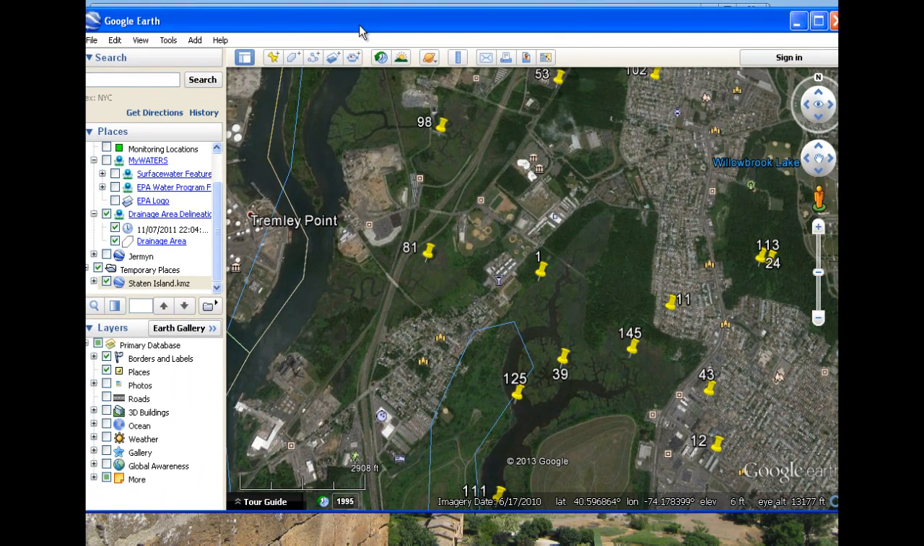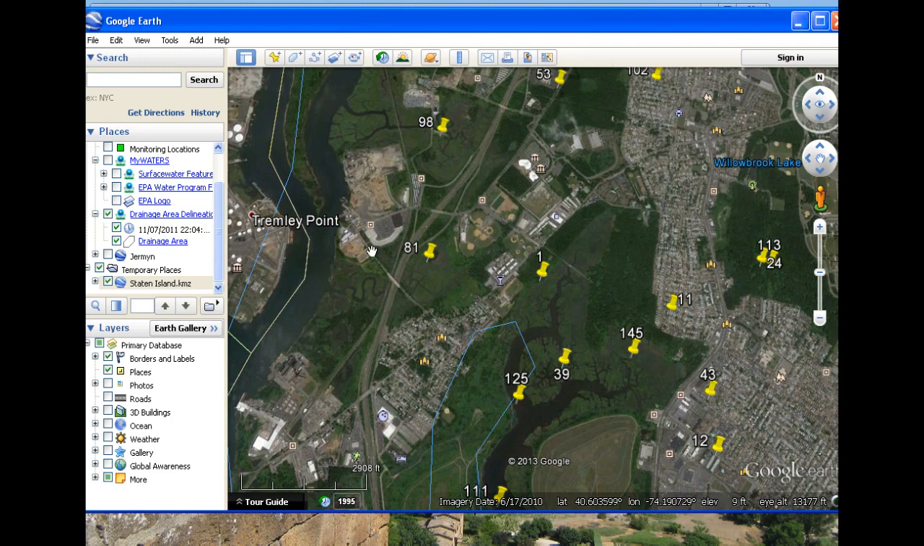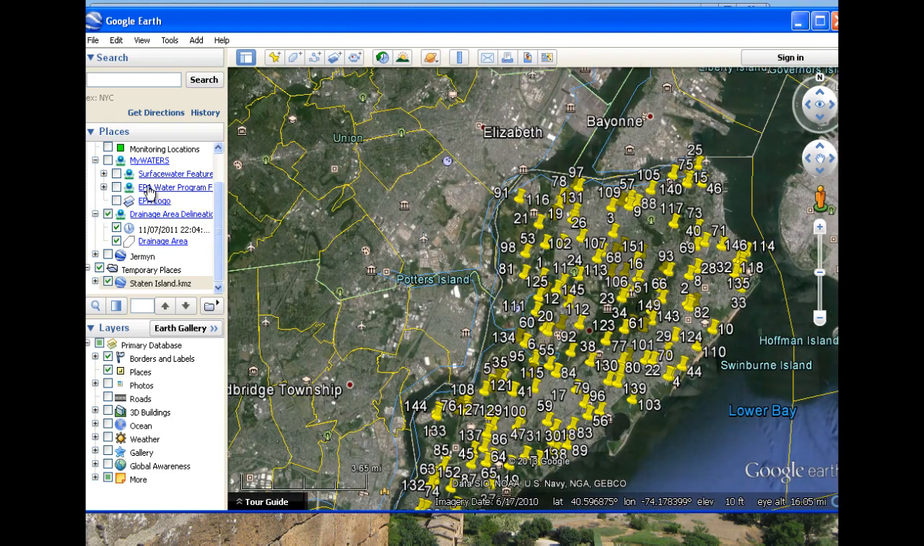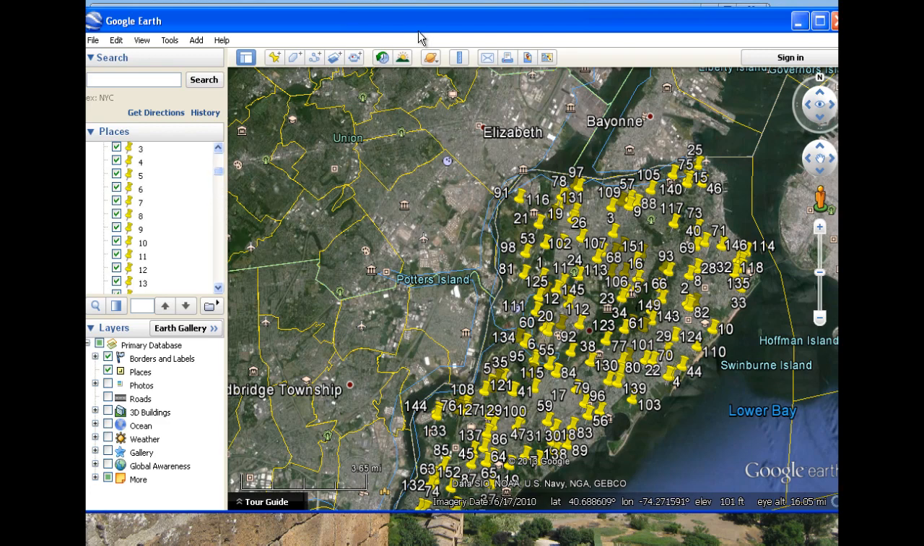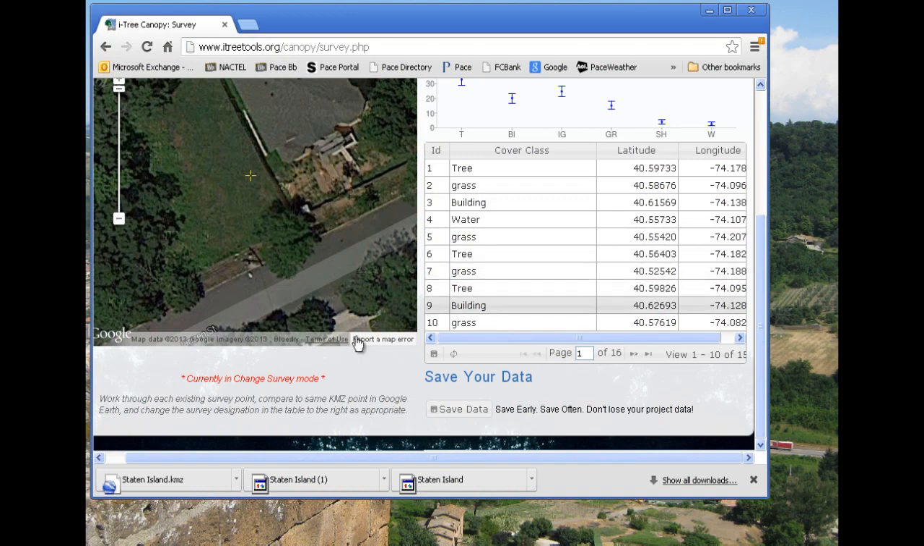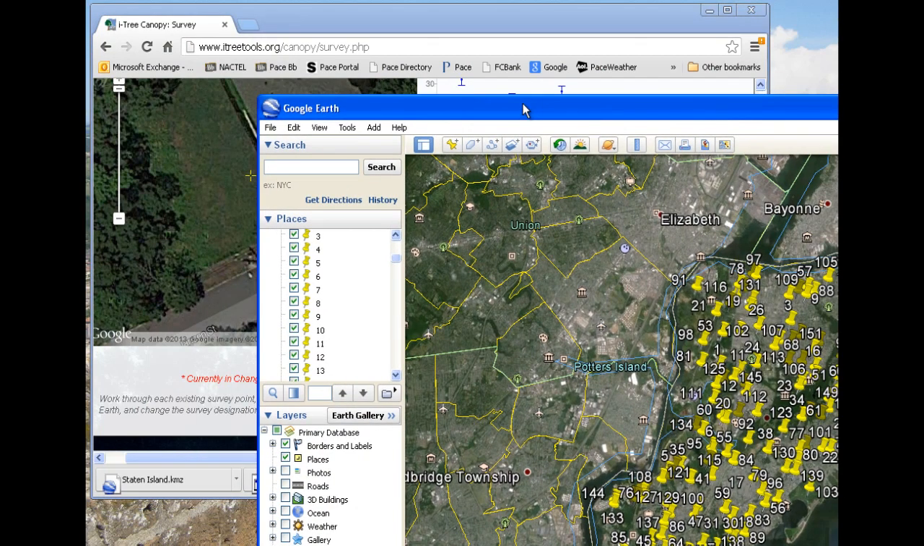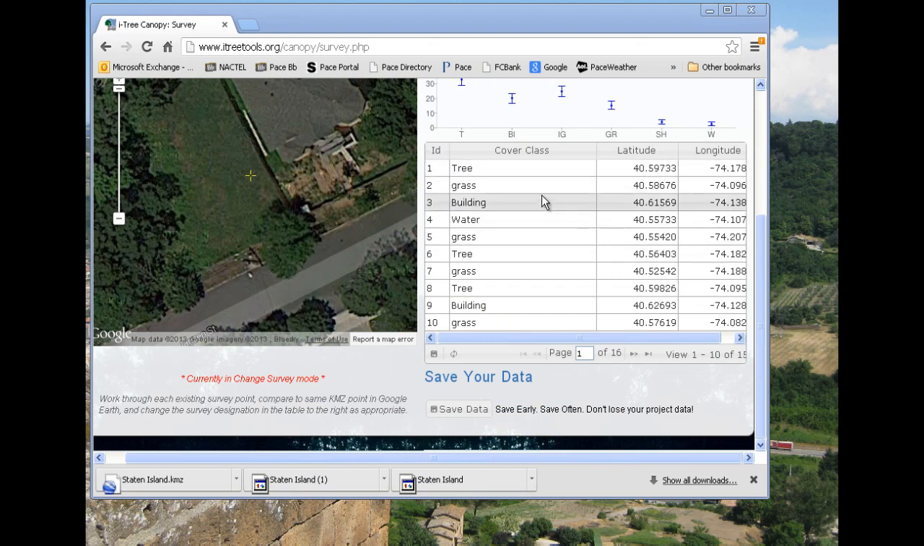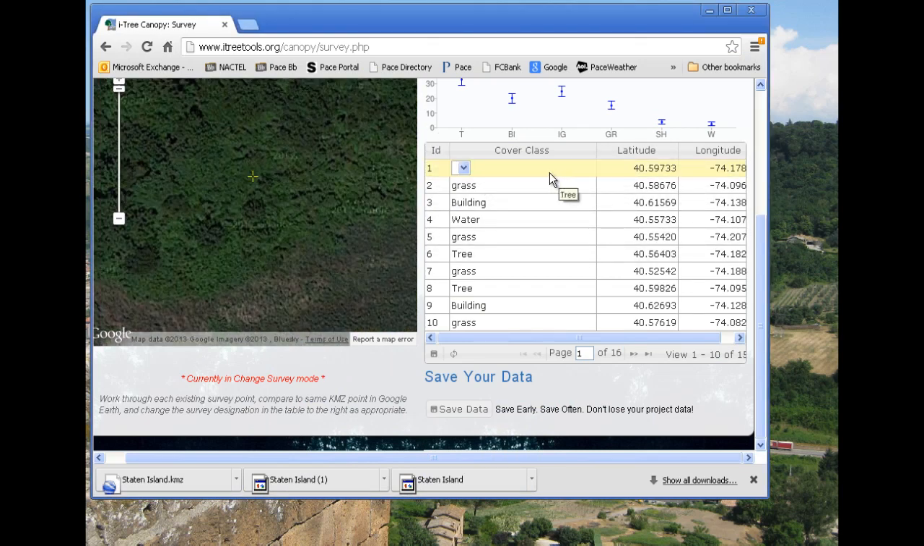And here's the Google Earth that we have here. Because it has points, you can go over here to places where you have them. I have Staten Island, and all of these dots open up. So you can actually zoom to every one of these dots, and you can do it sequentially and see if anything's changed. Work through each existing survey point on this, and change the category here. So if this became a building, you'd change it to building. Now you've saved your data, so then when you save your data again, you might save what date it is.